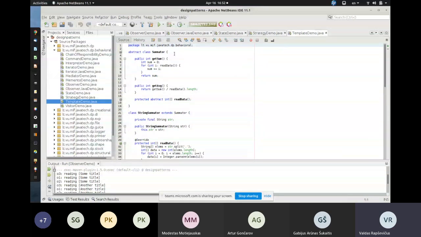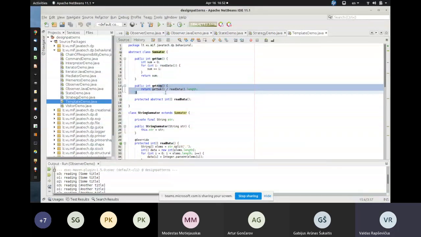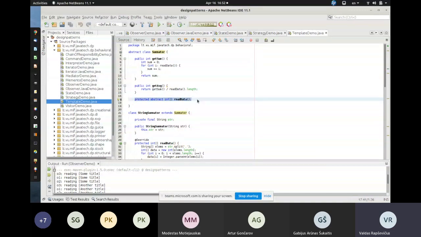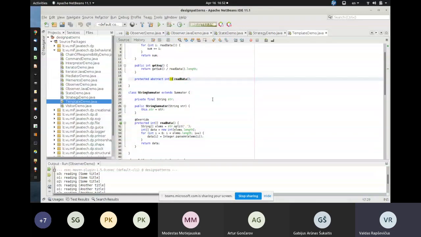Okay, so this is an abstract algorithm. This is summator. It is capable of summing and getting average, so basically sum and get average. And here, this is the specific method which needs to be implemented on different occasions for reading data, and we expect this read data will provide us an array of integers.